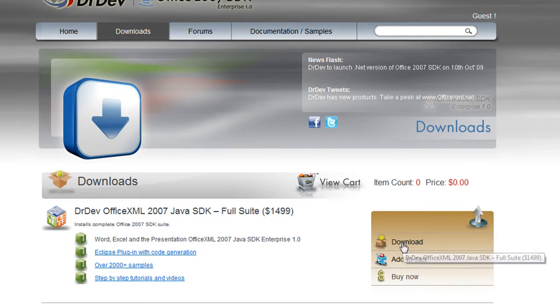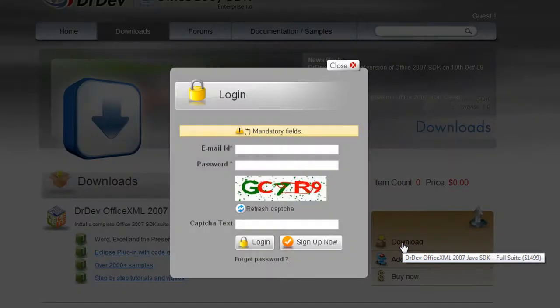Now click on Download. That brings up the login dialog. Before downloading, you must log in by supplying your email ID and password. Enter the CAPTCHA text you see in the picture and click on Login. If you have not logged in before, click on the Sign Up Now and follow the instructions. If you have forgotten your password, click on Forgot Password and follow the instructions to create a new password.